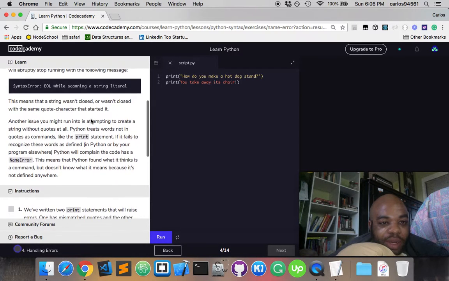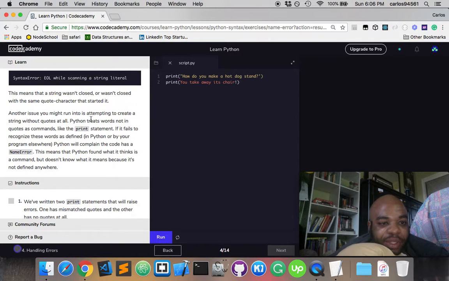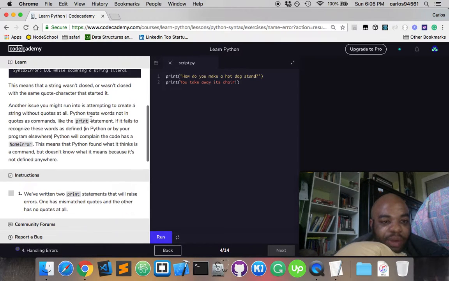Syntax error, EOL while scanning a string literal. This means that a string wasn't closed, or wasn't closed with the same quote character that started it. Another issue you might run into is attempting to create a string without quotes at all.